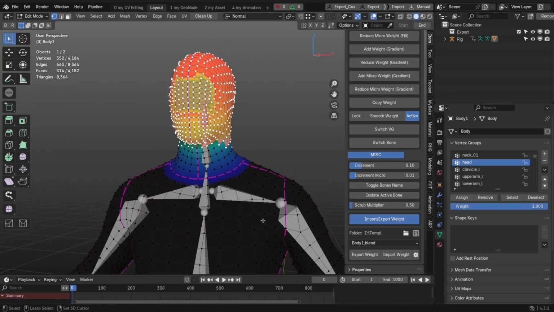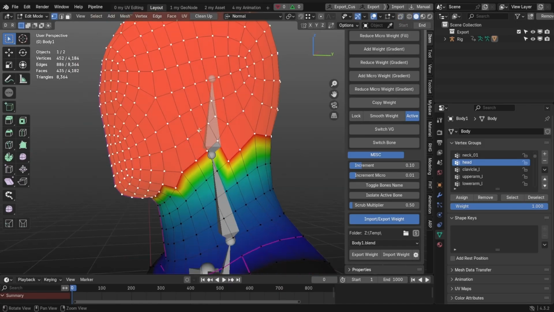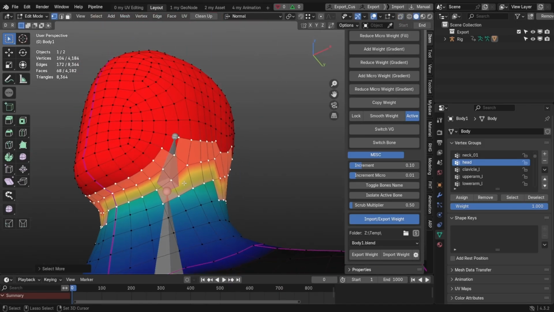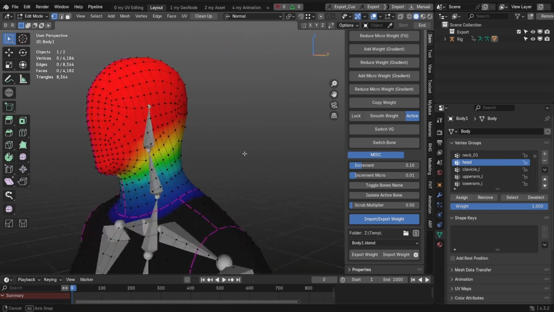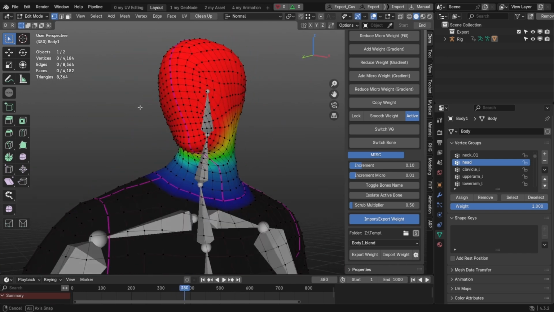Start from the head. This is the easiest part, because most of the head should only be influenced by the head bone. Use Smooth Weight to smooth out the sharp transition. Although head bone influence is set to max, there is still minor distortion.